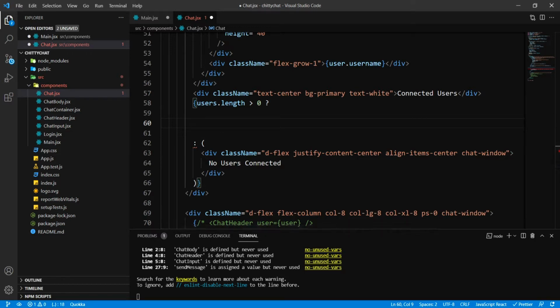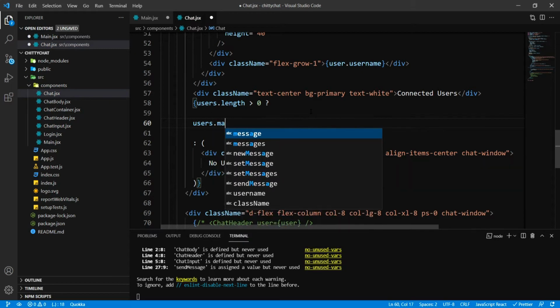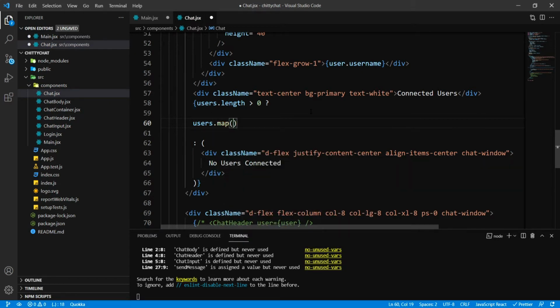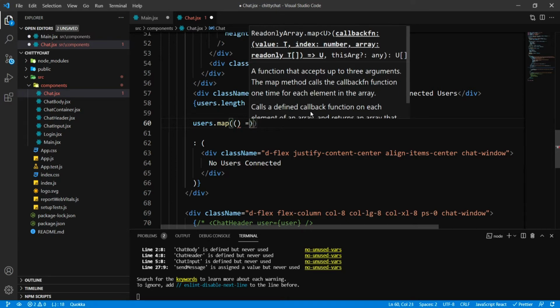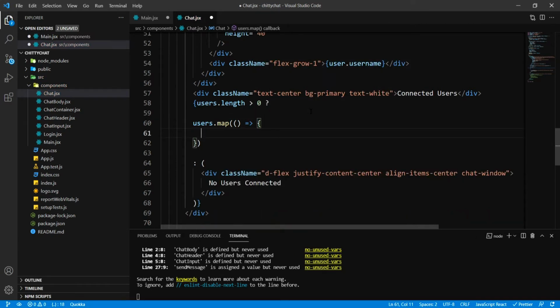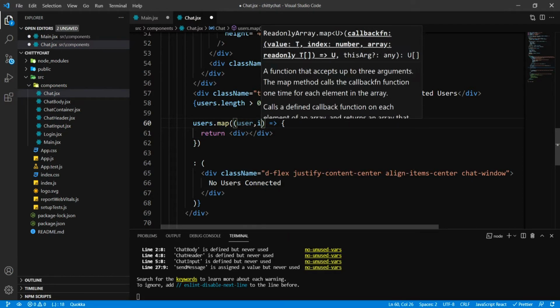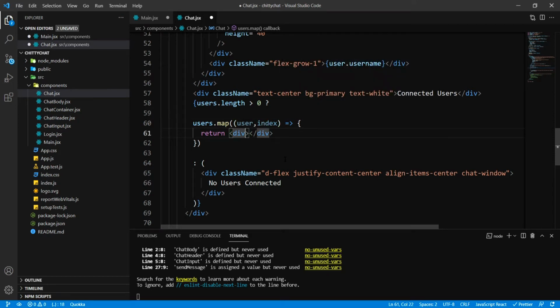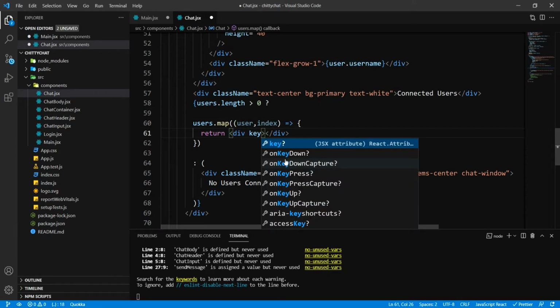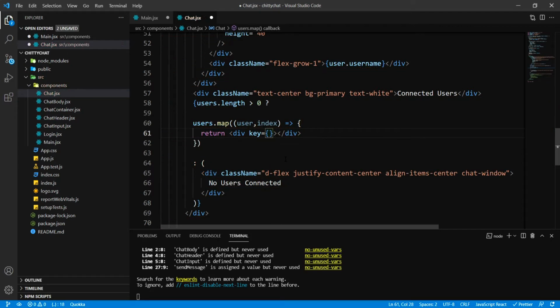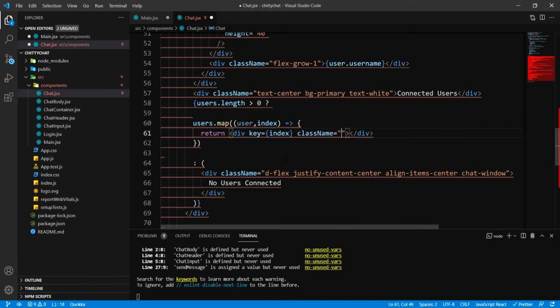So I'm going to write over here users.map. This is going to have an arrow function. This is going to return a div, right? And these are going to have a user and index. So this is obviously supposed to have a key. So key of index, and let's type in our classes.